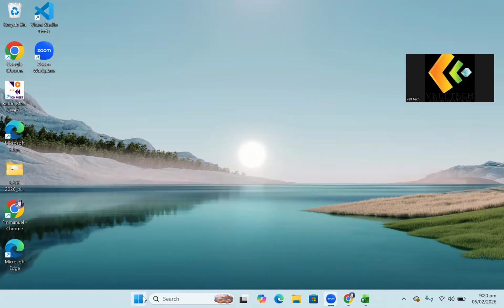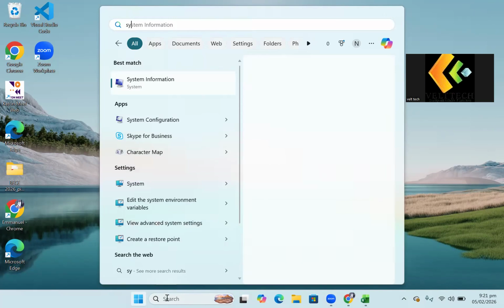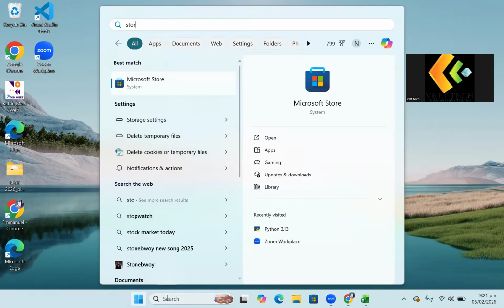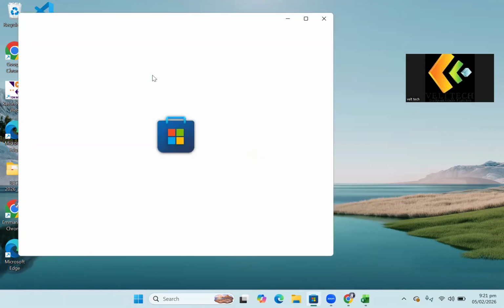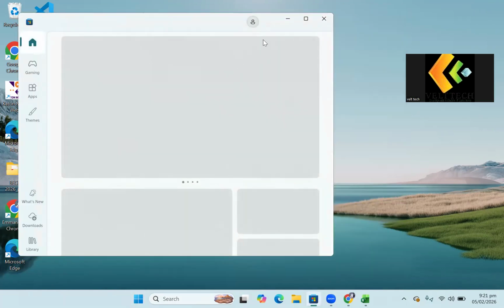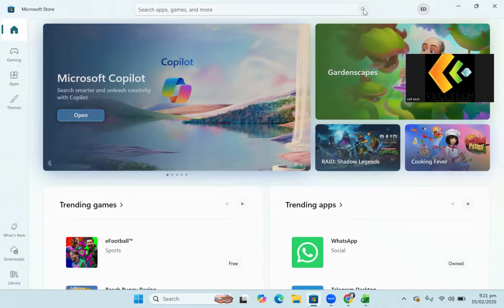So like the Play Store on your mobile phone or the Apple Store, click on Start and type Store, S-T-O-R-E, and then you will see Microsoft Store. Open it at the search button. So the Microsoft Store opens like the App Store with some apps here.